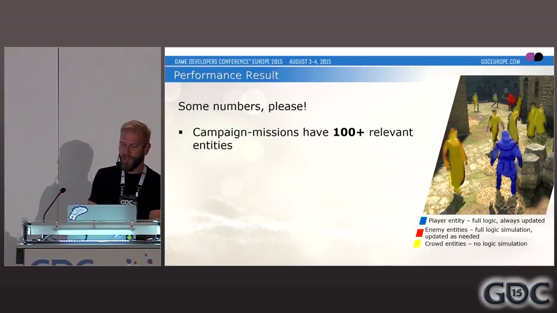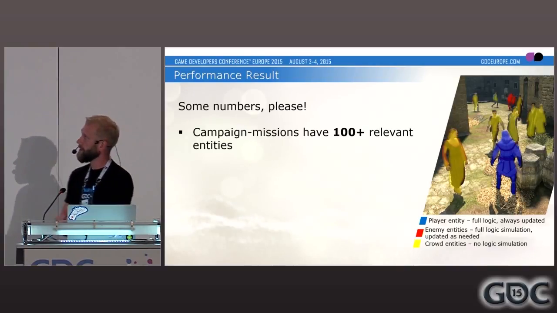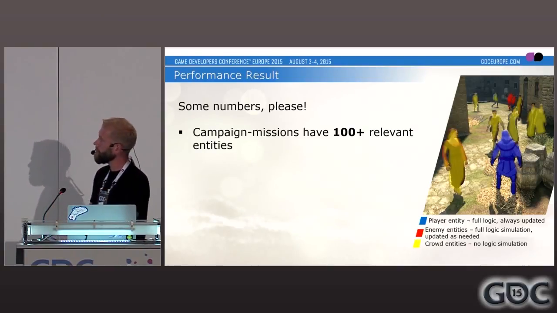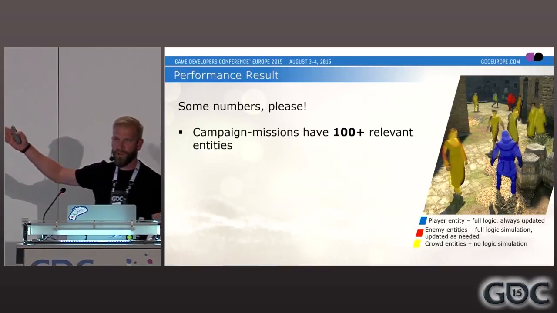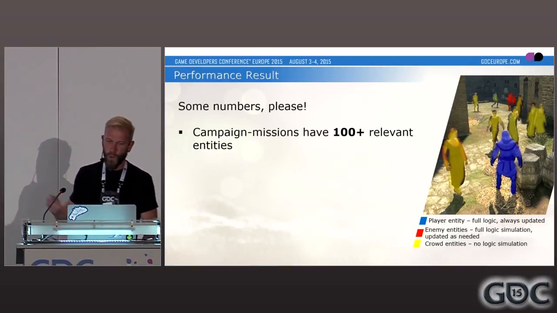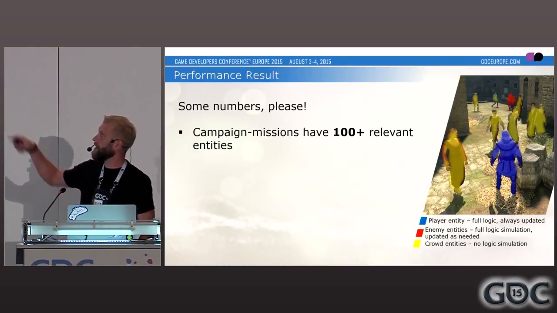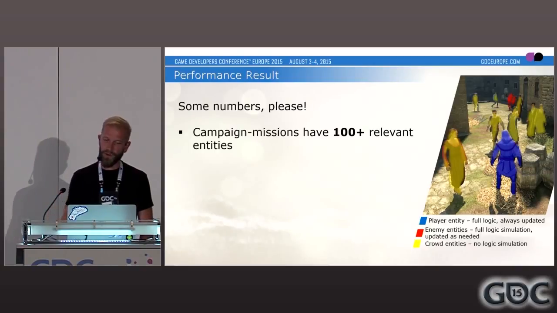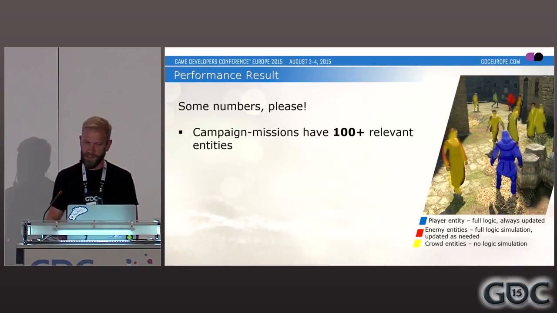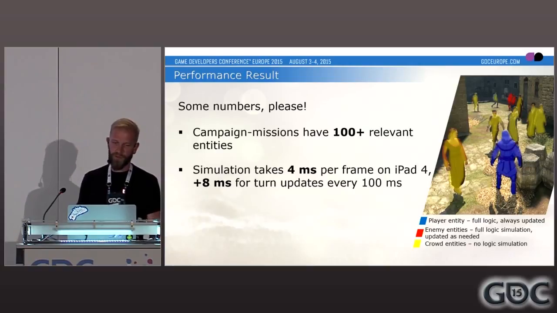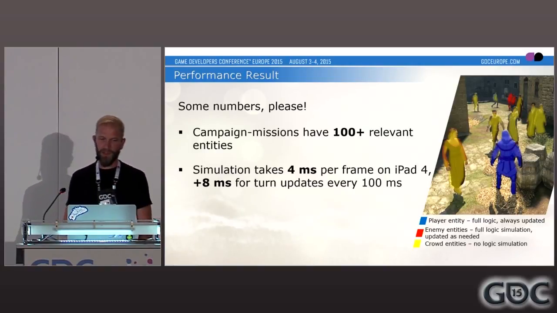So with all this talking, is it really worth doing it, and how did we succeed with it? I would say the result is very good. We have campaign missions that had 100 or more relevant entities. In this screenshot on the right side, you can see with a bit of color highlight where the entities are placed. The blue one is the player character, the yellow ones are the cosmetic crowd characters, and the red ones in the distance are the enemy guards. And with all that city being simulated, we got 4 milliseconds per frame overhead for game simulation on iPad 4, and for turn updates, we took another 8 milliseconds.